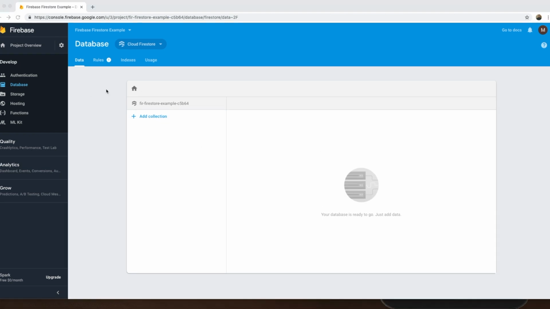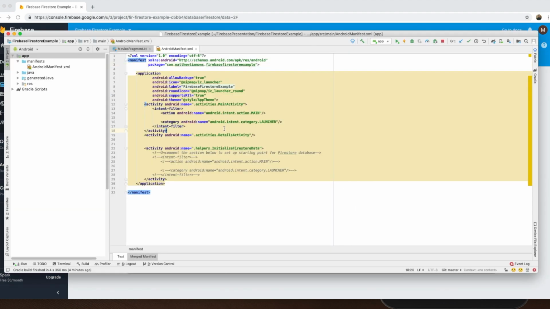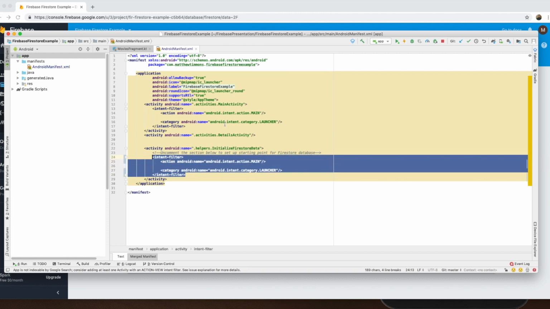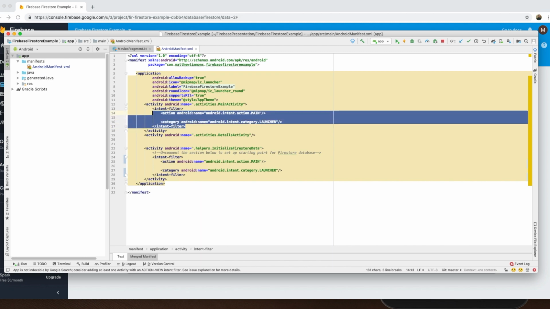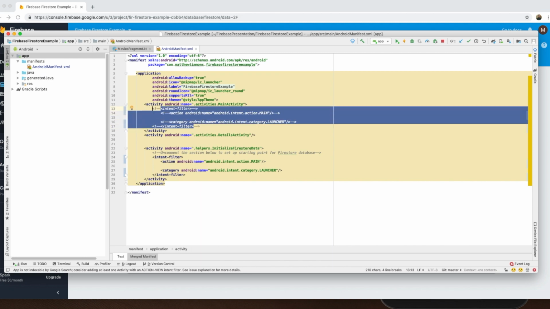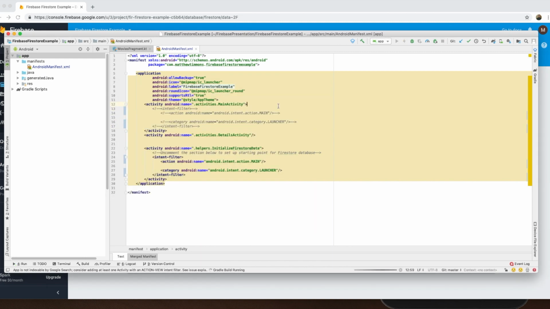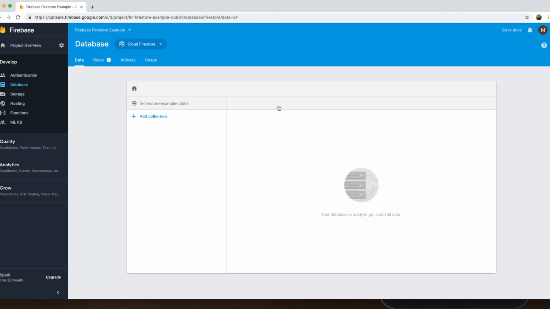So now we have our empty database, but I have a function in the app that we can run to populate it with our starter data. If you uncomment these lines of code and then comment out the lines above, it will make it so that this activity is the starter activity instead of the main activity. And the starting activity now has a function that's going to run that'll populate the database for us.